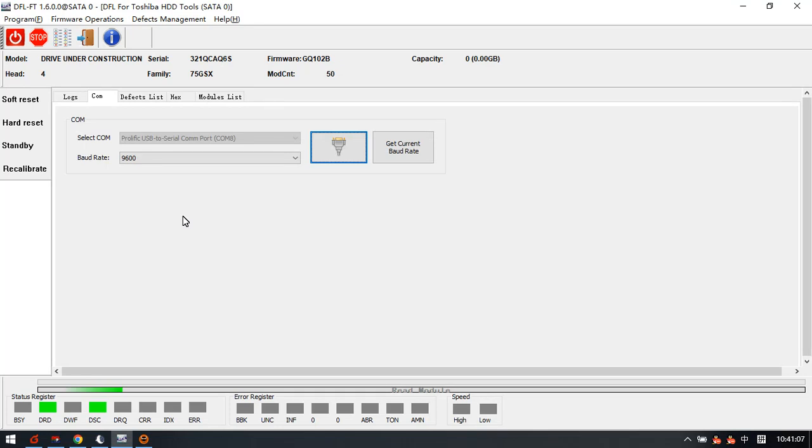Hello everyone. Now we can see this is one patient Toshiba hard drive, and the capacity is 0. And we can see the model number shows drive under construction and the serial number. And there is one strange thing that we find: the model number and SN number are different from the hard drive label. Because from the label, we find something different.